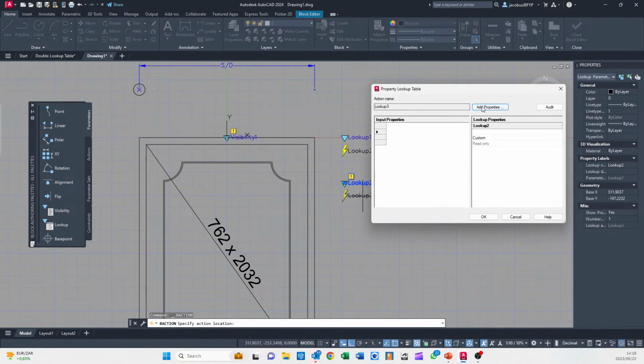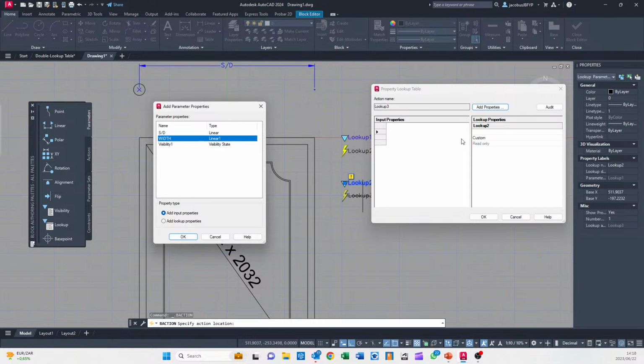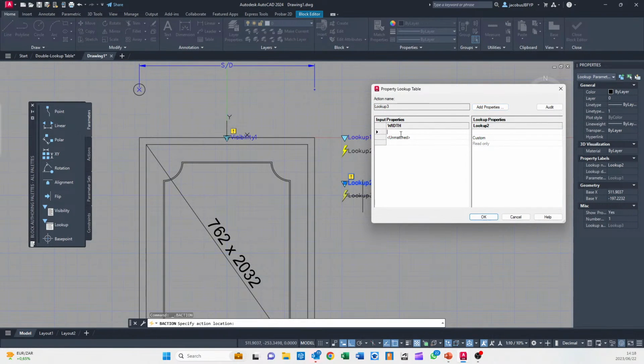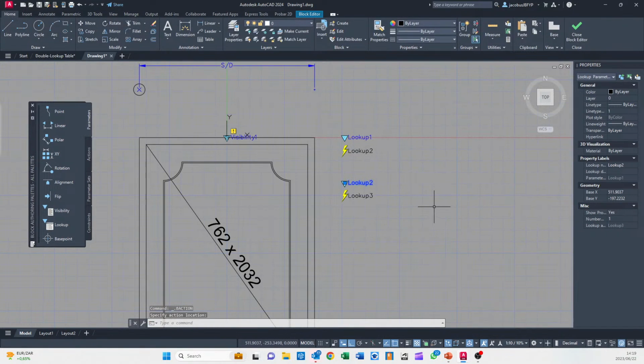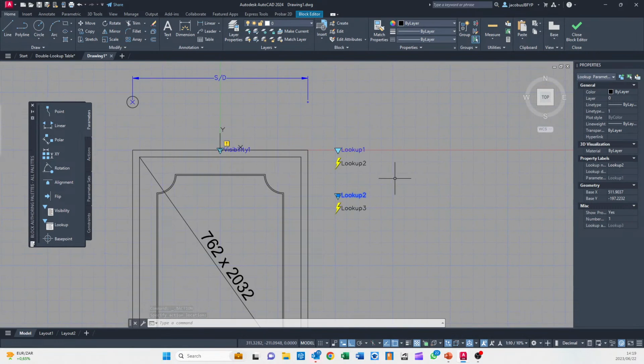double click on lookup 2. There's that action. Go to add properties and now add width. Yes. Okay. And then we have 4 width options. So it's 1, 2, 3, and 4. Of course, if I had 10 width options, I would have added 1 to 10 this side. Just press enter. So our widths are 762, enter 813, enter 900, enter 1200. Just remember that final enter, allow reverse lookup, and press OK.